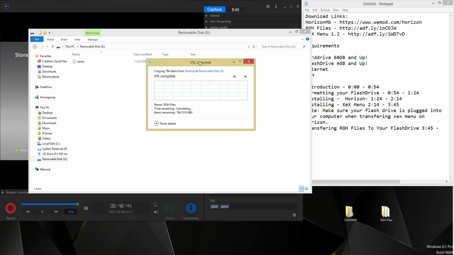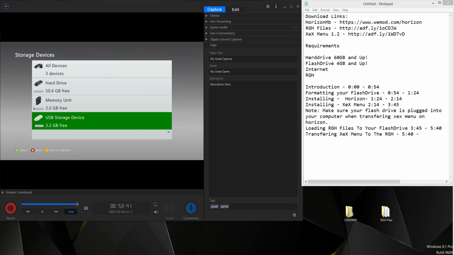And this is a pretty slow flash drive, so it's going to take a little bit. I'll pause the video and then I'll come right back. So what you will need to do next is simply go to your RGH and plug in your flash drive that you have put XeX Menu onto.